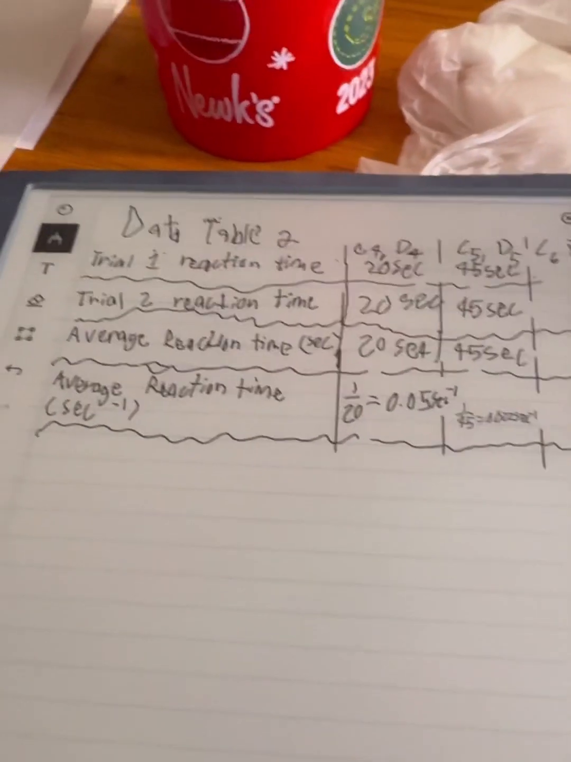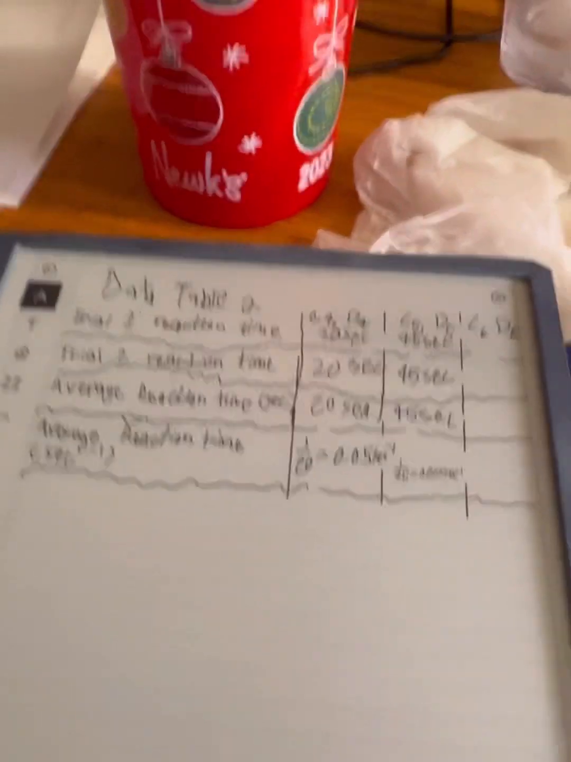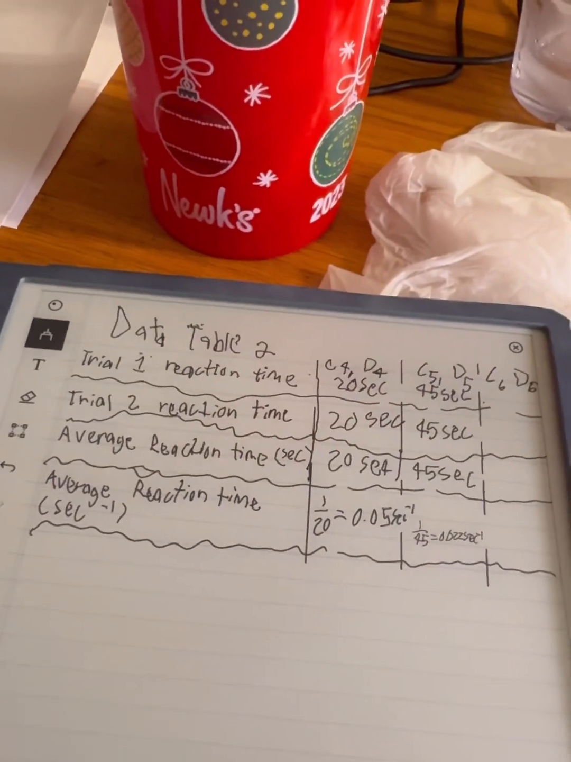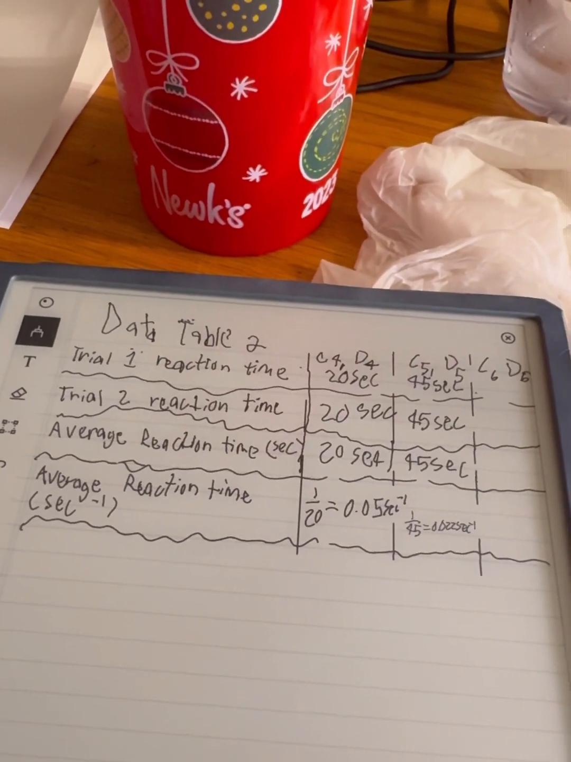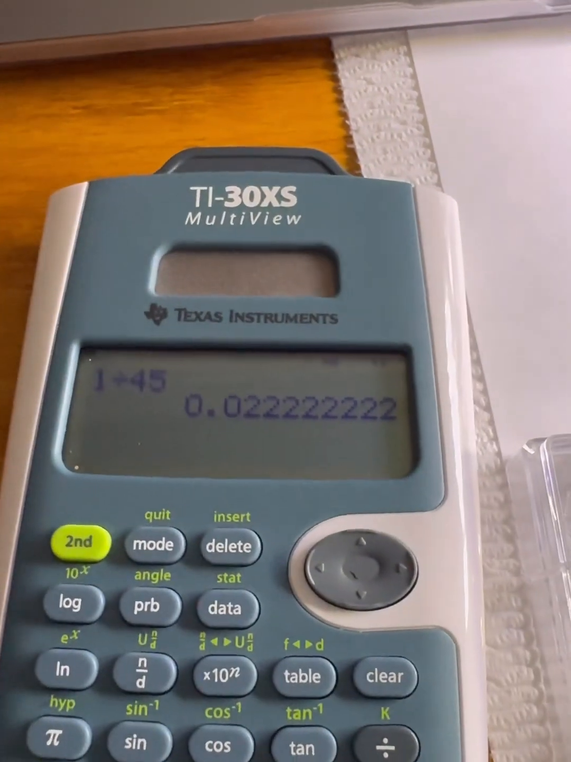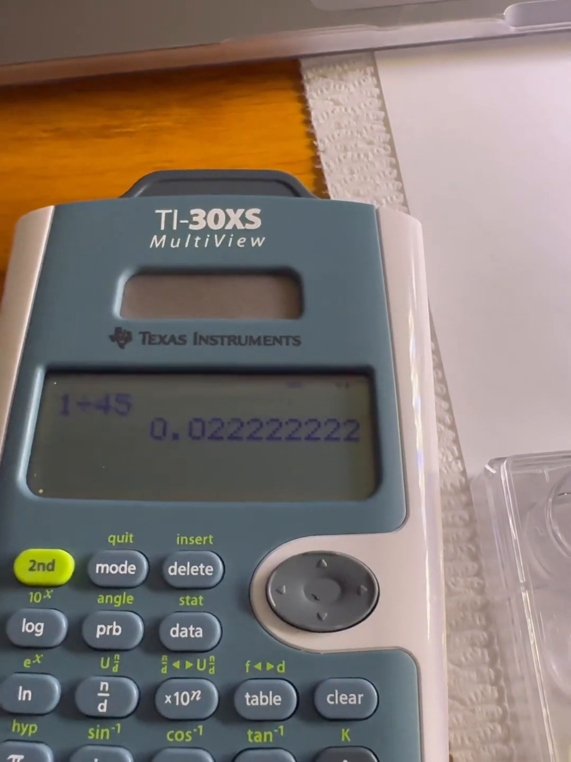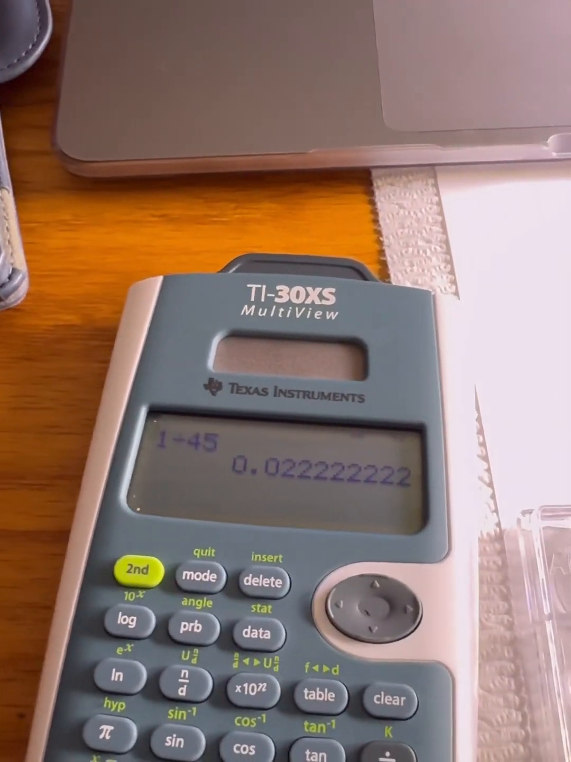And here's the results. It has taken 45 seconds for both C5 and D5 to disappear. And the average reaction time is 45 seconds. And I've taken the inverse of the average reaction time, which is 1 divided by 45 is 0.022 seconds to the -1 power.